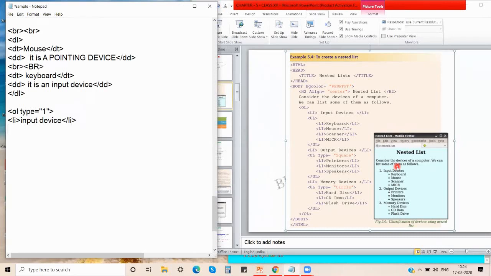Okay. Then look into the next line. What is it? Here, your unordered list is getting started. Yes or no? Your unordered list is getting started. So you have to start with your unordered list, that is the opening part of your unordered list.